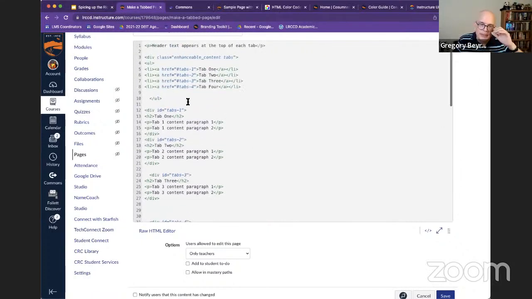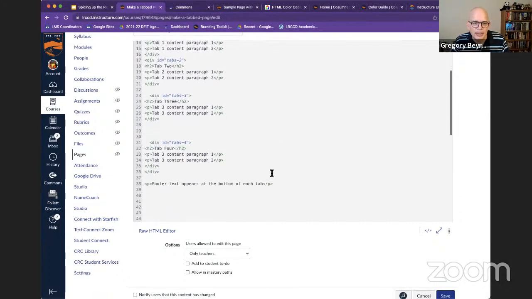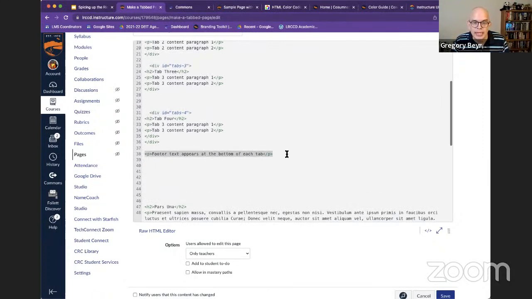Okay. So I've done a little bit of editing of the code that I copied and pasted. I mentioned the header text at the top of each tab. I've also got some placeholder footer text, and that's at the bottom of each tab, right? So that's always visible on the page, no matter which tab the students are looking at.